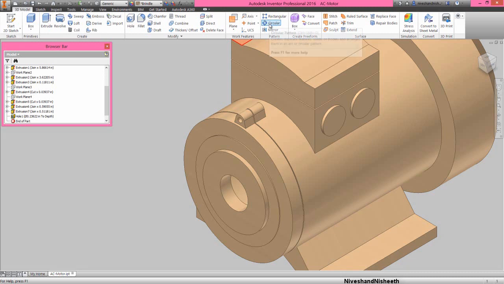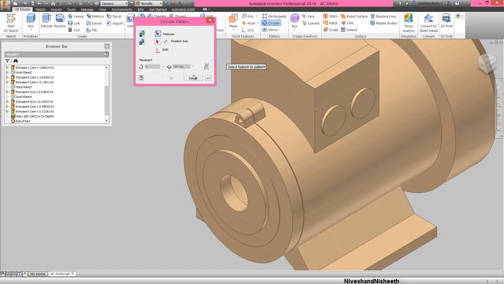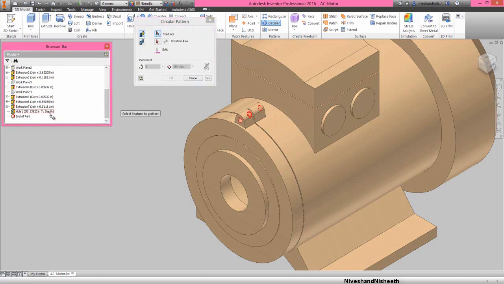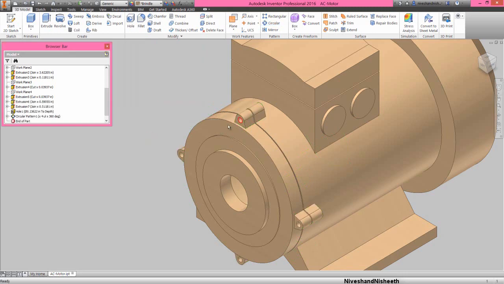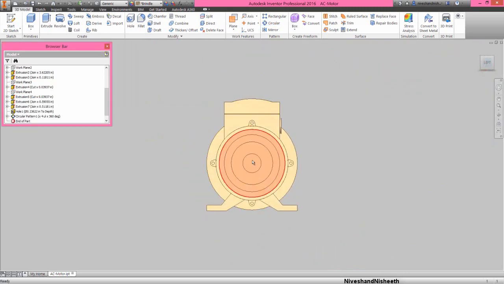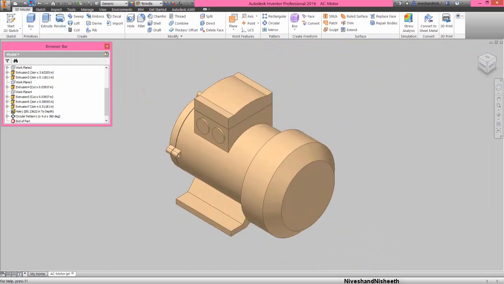Now we will activate the circular pattern tool and select this hole feature and two more extruded features. Choose the rotation axis button and this cylindrical face of the motor. Now see, the preview is visible here. Set the occurrences count value 4. Click OK. Now see the result. My 4 pattern features have been created here.